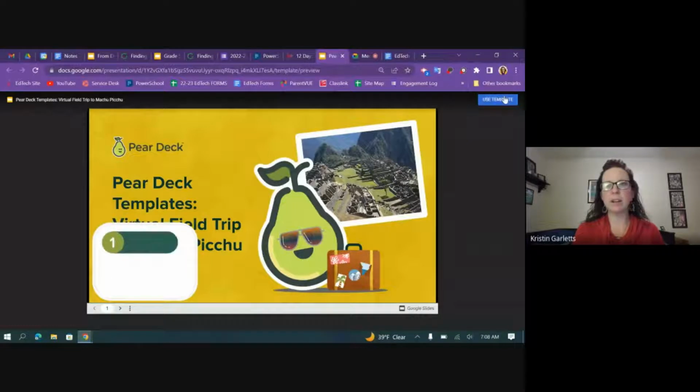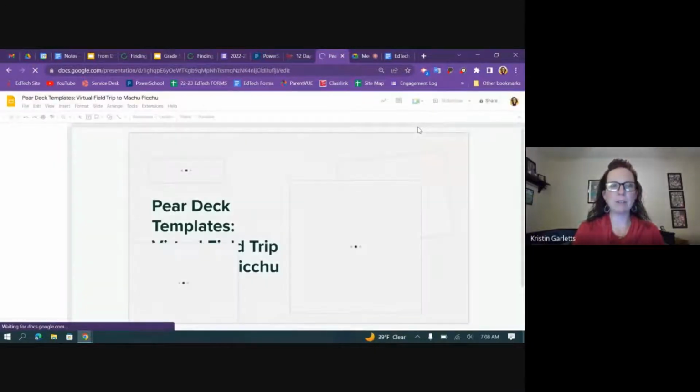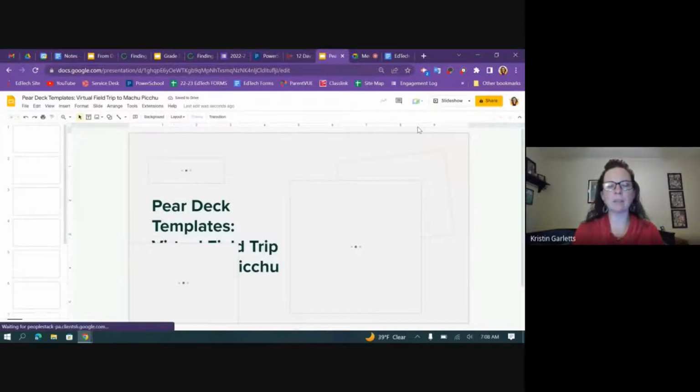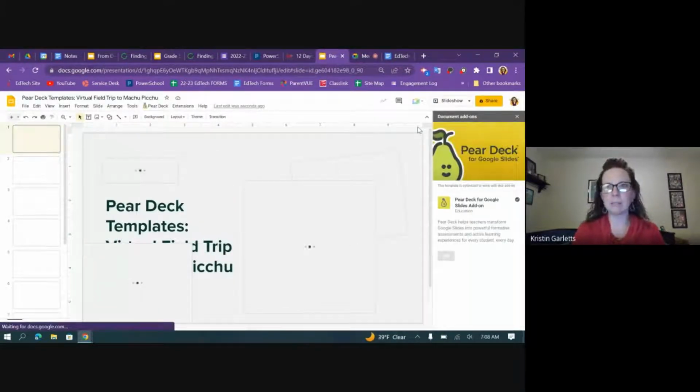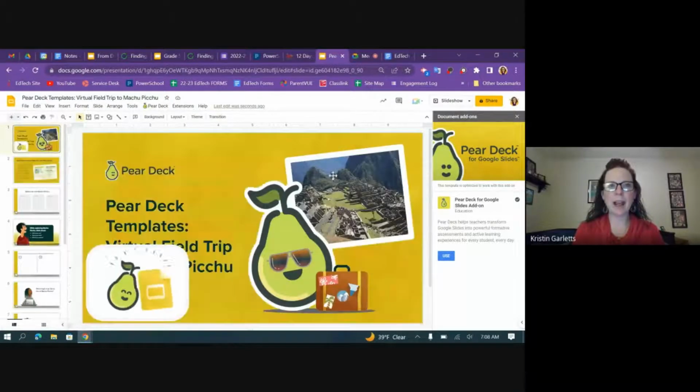So if I click here and I click use this template, it's going to save this Pear Deck slide deck in my drive. So once it's saved to my drive, then I can use it just like any other drive that I have, or any other Google Slides that I've created. So these do use the Pear Deck add-on.